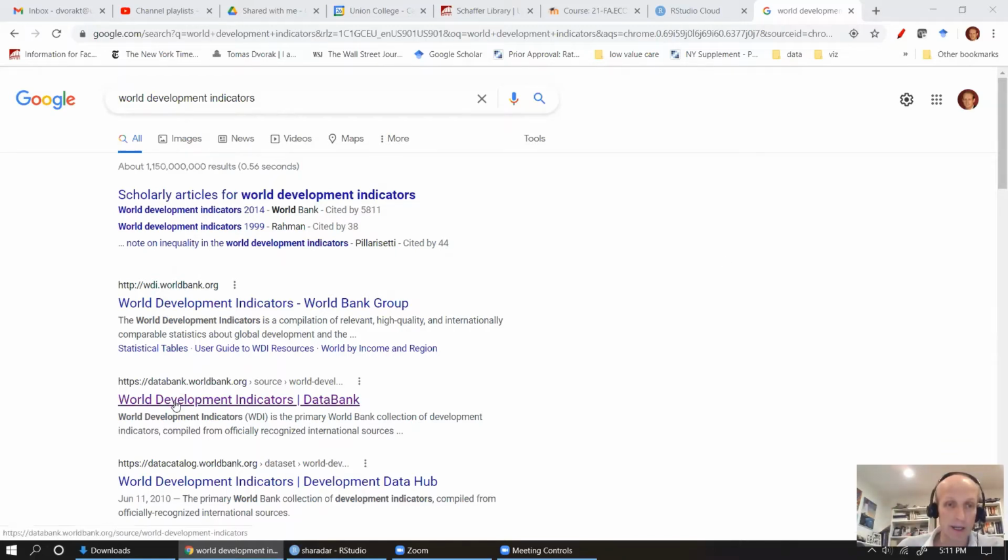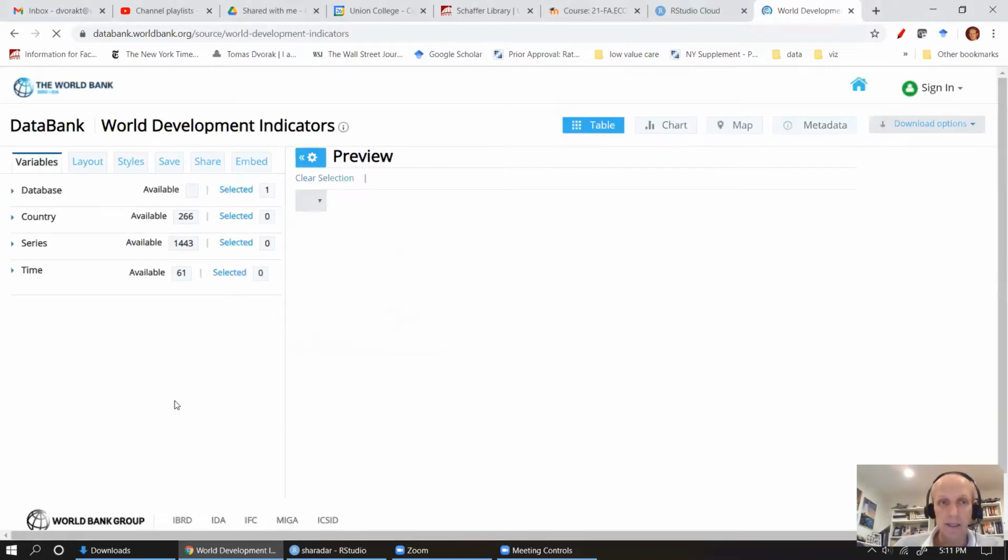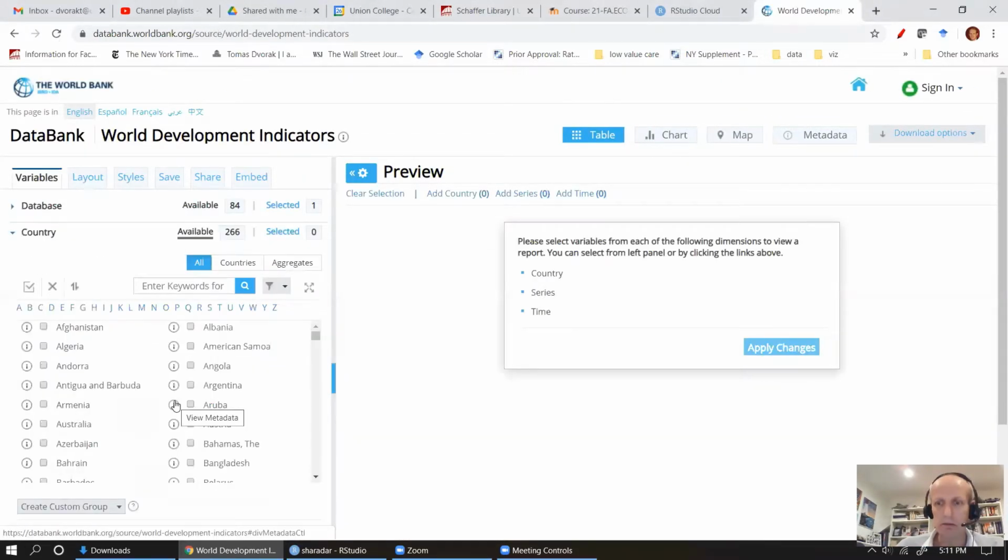Let's click on it. And you can see that it looks like we have this database interface where we have to make different choices, select countries, select series, and select time. And lots of databases are organized that way. Meaning we have to do some work to extract only a portion of the database because the entire database is very, very large. So in this case, let's do some cross-country regression. Let's say we're interested in trying to understand why some countries grow faster than others.